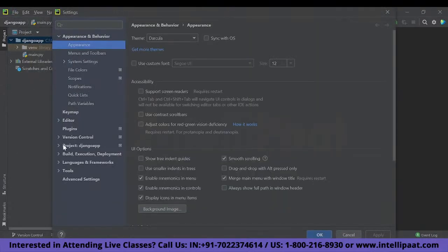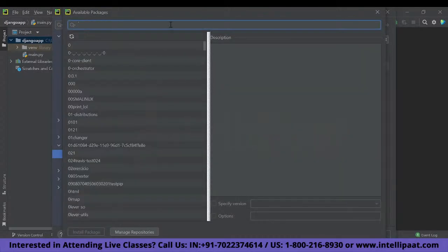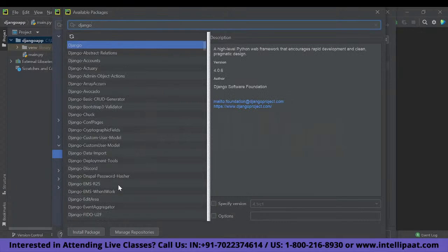Since we have already done that, we'll just go to settings, the very first thing you have to do to start a Django app. Go to Python interpreter, and over here you have to add Django. Since it is not installed, we'll just install the package, and while it is installing, I'm going to tell you a few things about Django.